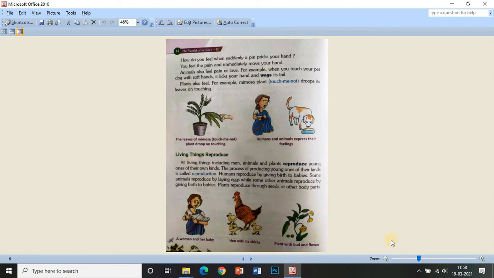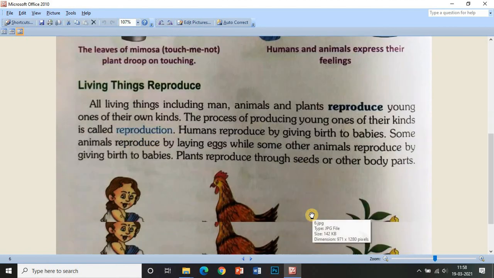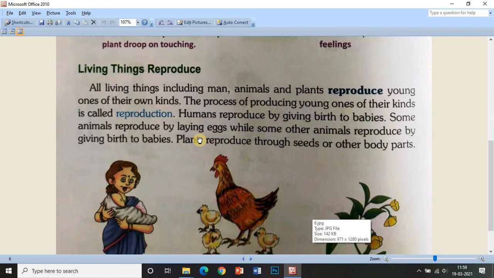Now living things reproduce. As you all know, living things reproduce, which means they give birth either to a child or through eggs, as in the case of birds. All living things including man, animals and plants reproduce young ones of their own kind. So what is reproduction? The process of producing young ones of their kind is known as reproduction.